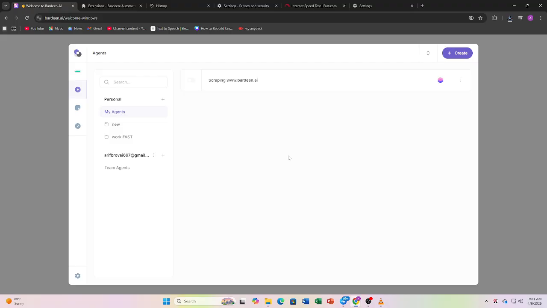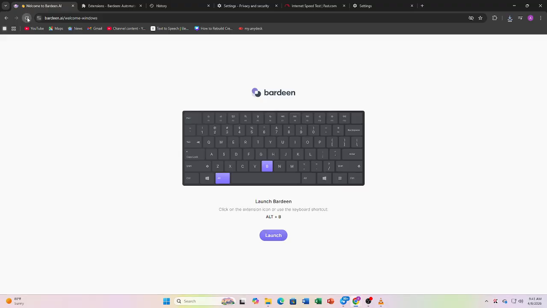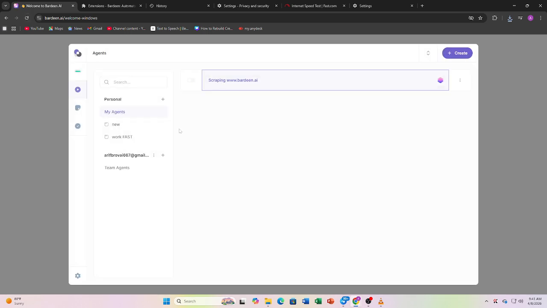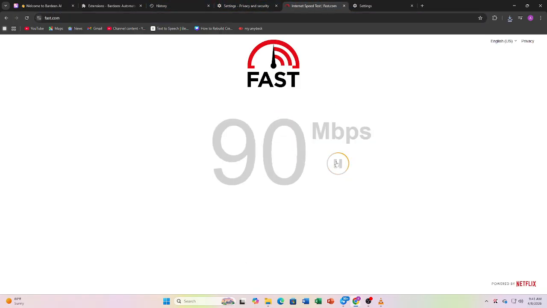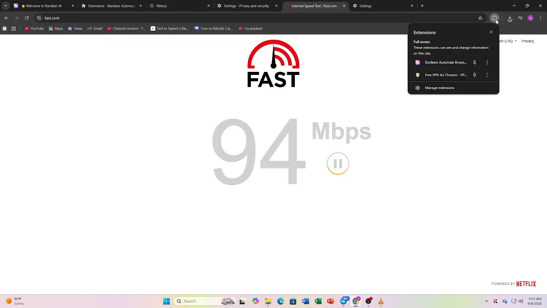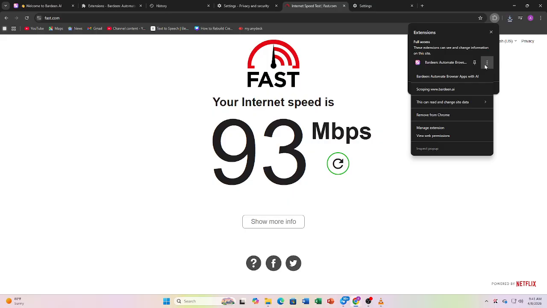Next, refresh your browser tab or just restart your browser completely. Yeah, this can fix temporary glitches instantly. Now, make sure your internet connection is stable. Many Bardeen errors happen when the connection drops. Also, check extension permissions. Bardeen needs access to read and change site data to work properly.